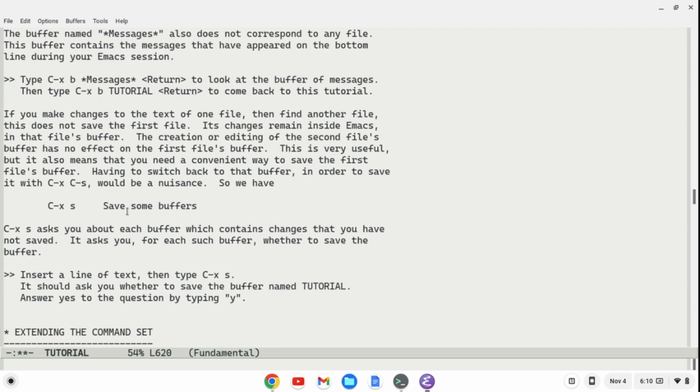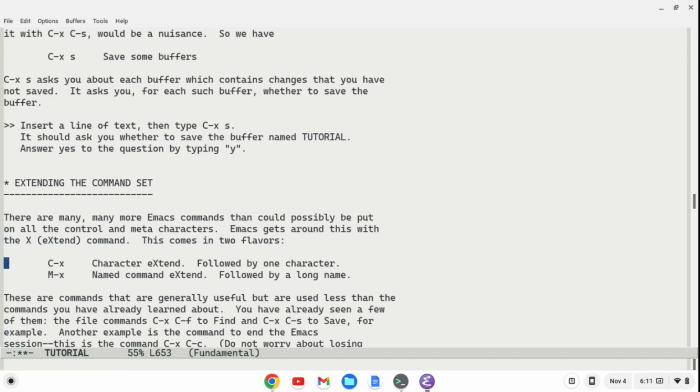All right, Control X S, save some buffers. Okay. Having to switch back. So let's try that. Control X S. No files need saving. Oh well, we won't go through that. But if we did, we could save other files because you can go between buffers and have a bunch that aren't saved, and then you could save them with Control X S, not Control X Control S, just Control X S to save multiple. Okay. So Control X, we extend. Alt X, we extend some command.